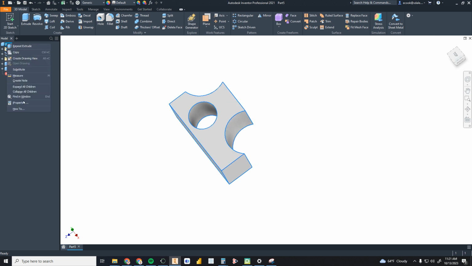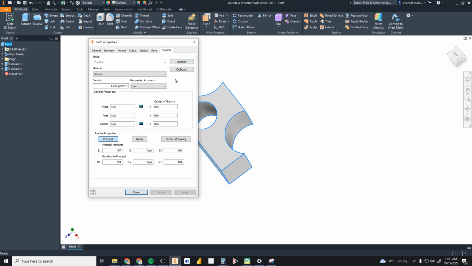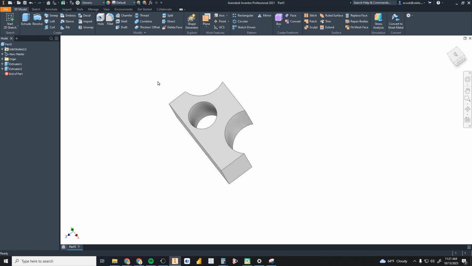So that's where coming in and using iProperties and updating them helps. So we knew before it was 30 inches cubed. If I took material away, now my volume is going to be less. So when I update it, you can see that my new volume is now 16.0 inches cubed. So you can use this to help you figure out what your volume of your parts are, even if it's not something simple to calculate like a rectangular prism.